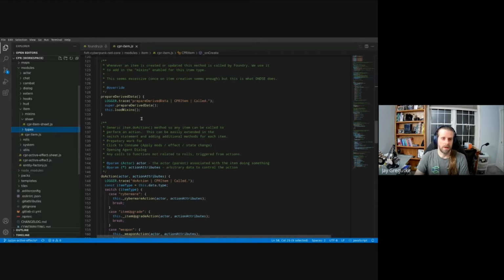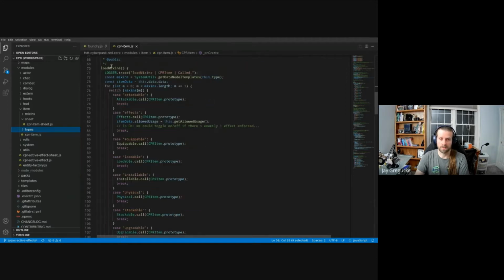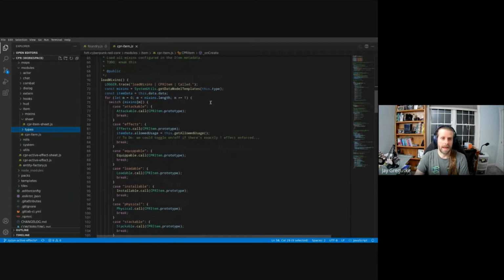Now, if we look in the item code, CPR item.js, I've extended the prepare derived data method. I've overridden it. This is a method provided by Foundry. We do the usual of calling the superclass first, and then we call load mixins, which comes immediately after that, and that's implemented right above. What's happening in here is that when loading mixins, we use this method, get data model templates, to populate this mixins array. And the data model templates come from template.json, which I'll go into in just a moment.